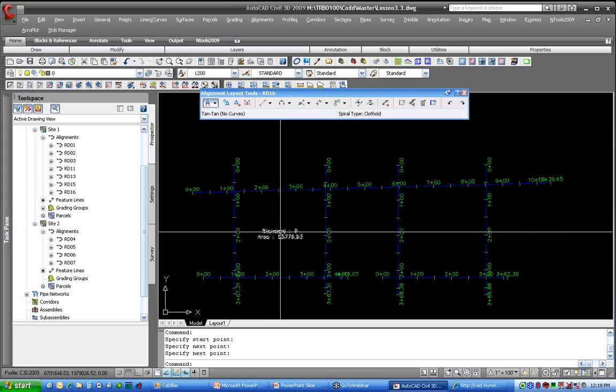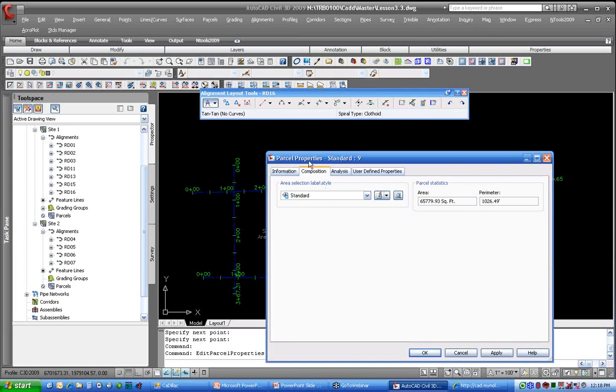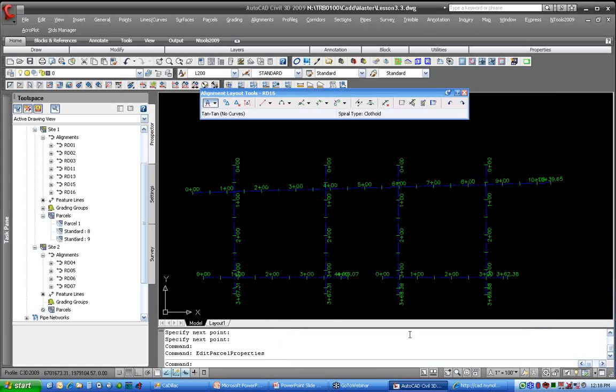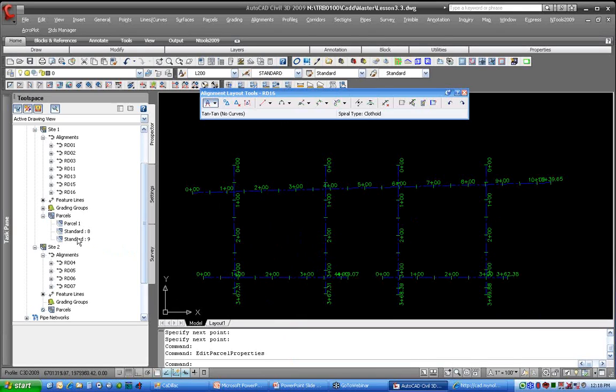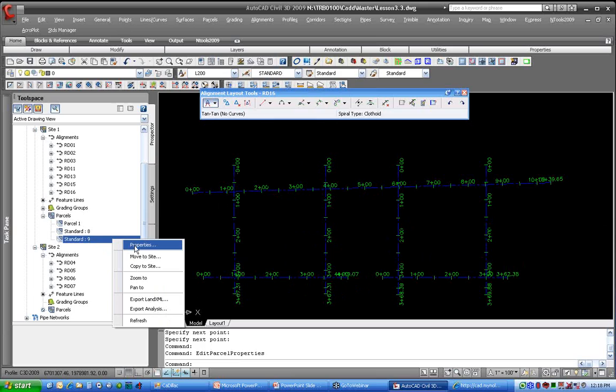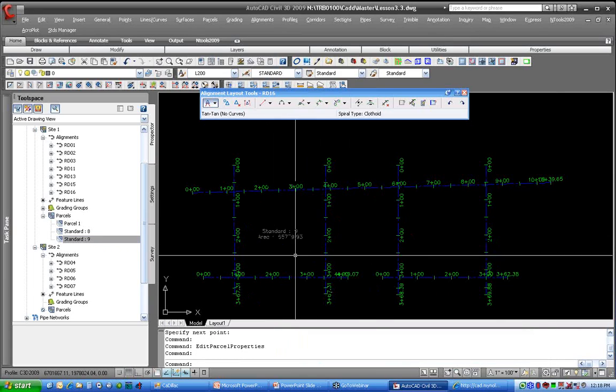If you don't want to see the label, you can't delete the parcel, but if you don't want to see the label, select it, right-click, and edit the parcel properties, and then go to the Composition tab, and here's where you specify your label style. You can change that to none, and then that label will go away. The parcel is still in my model, so it's this one right here, parcel number 9. So I can always come back in the properties here, change that back, and have it appear again.